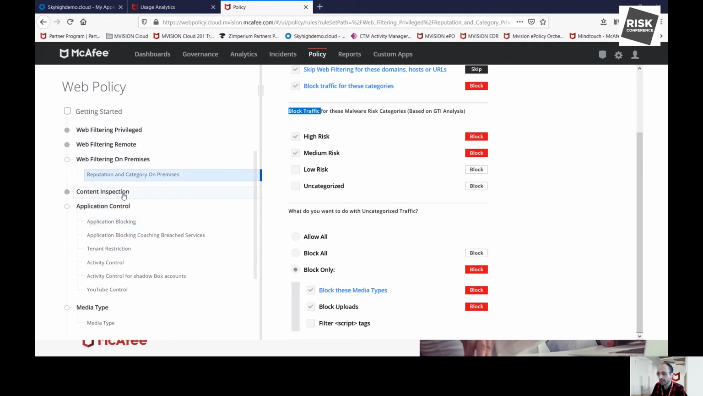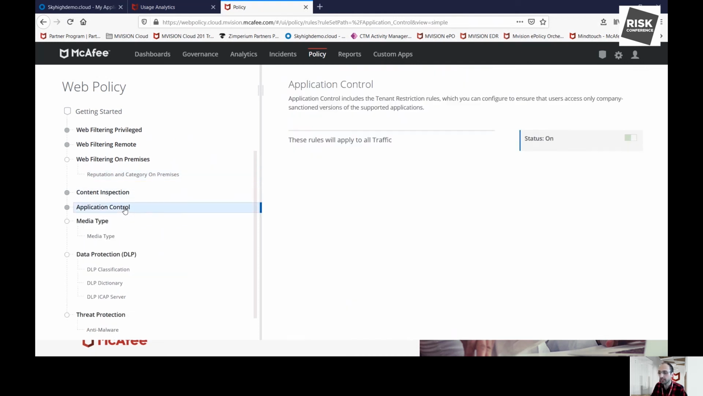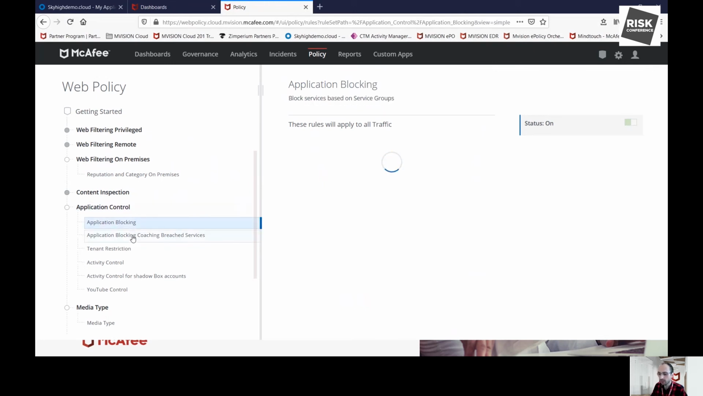There is the way we can inspect the content, but also application control, which is a great capability that is part of our product. We're able to block types of applications. We're able to apply restriction of tenants based on the domain of your company. And we can also apply activity control.